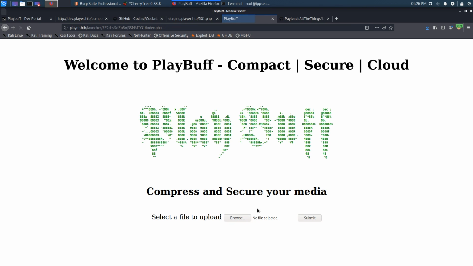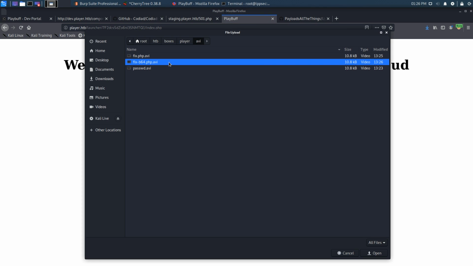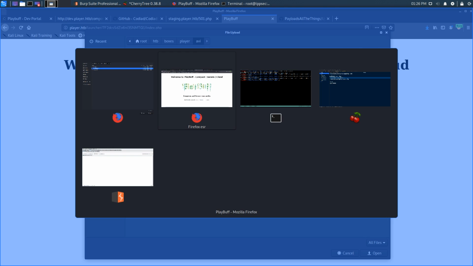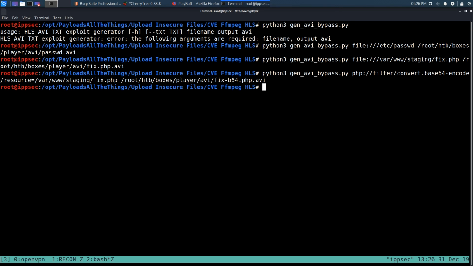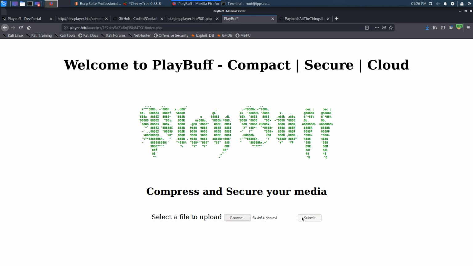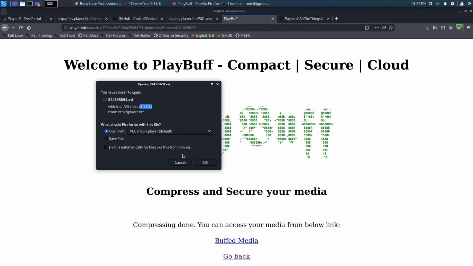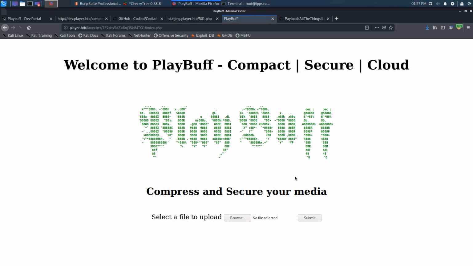So right now I'm hoping we can't include it because PHP is processing the file. So what I did was tell PHP to base64 encode it, which gets rid of the PHP tags. Because it's base64, that doesn't exist, and it no longer executes it. So let's try this. Click submit, buffed media, and it's still 8.5. So that did not do it.